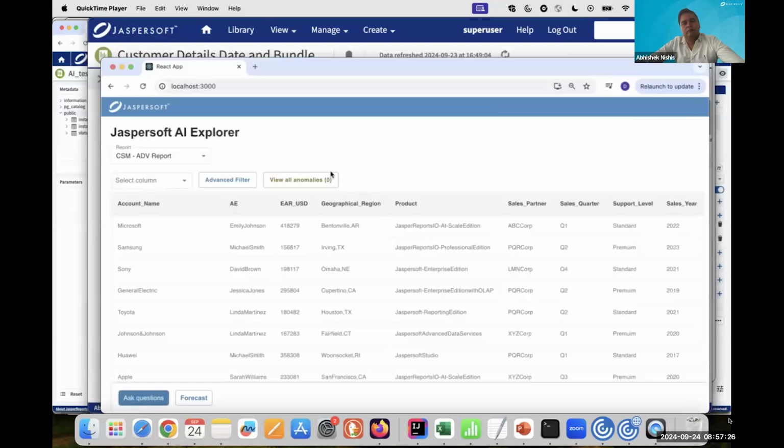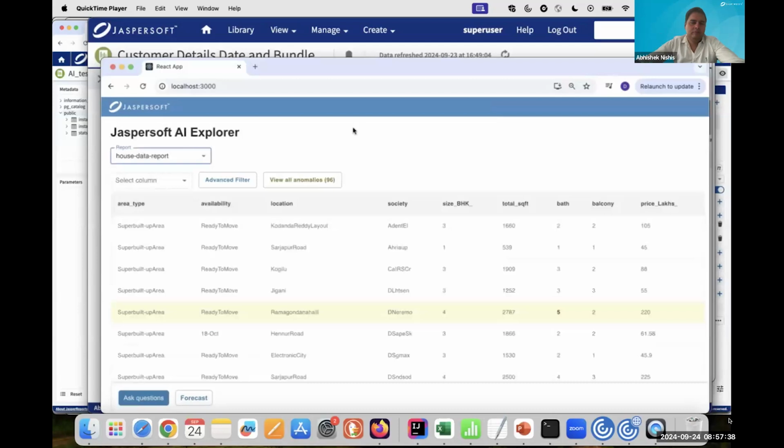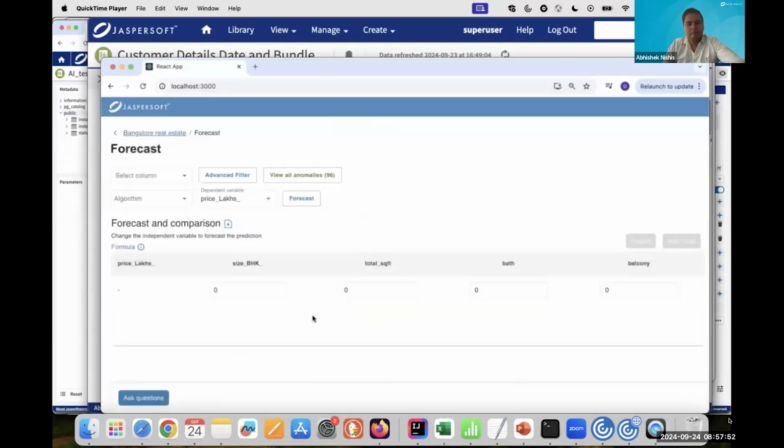Another use case for why people explore data is to establish relations among multiple variables. So let me pull up another data set over here. This is real estate data wherein I have area type, availability, location, society, number of rooms, total square foot, bathroom, balcony, and price in lakhs. I'll go ahead and predict the price. I'll input, say, I need a 3-room house with a total area of, say, 2,000 square feet and 3 bathrooms and 3 balconies, and I press predict and I get the price.